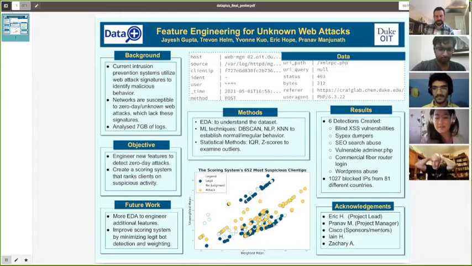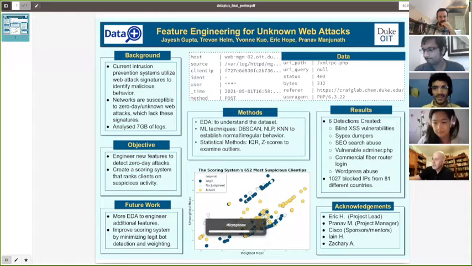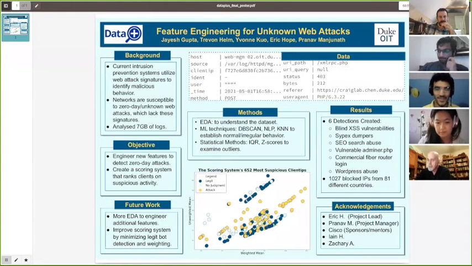Hi everyone, my name is Yvonne. I'm a rising junior majoring in computer science. And I'll pass it off to Jayesh. Hi, I'm Jayesh. I'm also a rising junior majoring in ECE and stats. And hey, y'all, my name's Trayvon Helm. I'm a rising sophomore majoring in electrical and computer engineering.